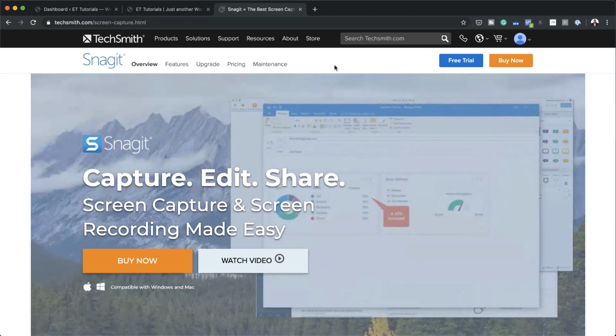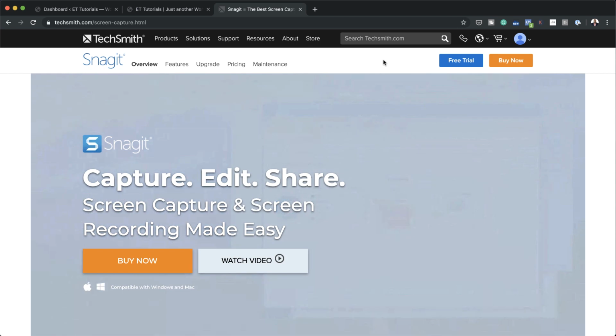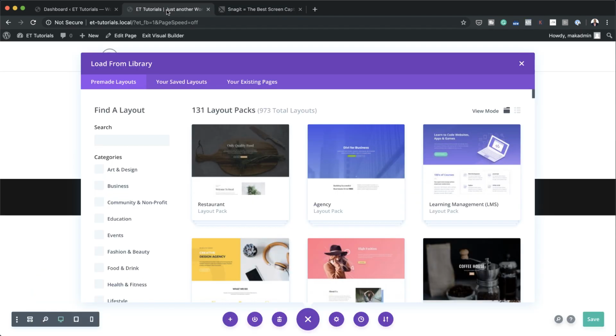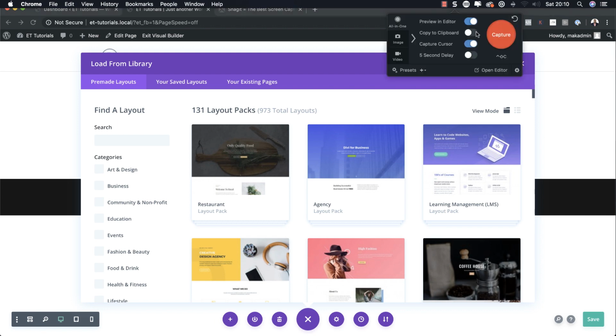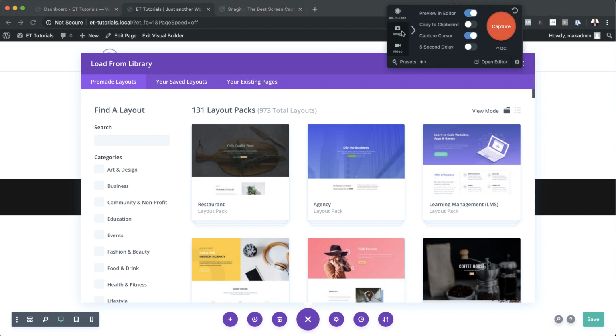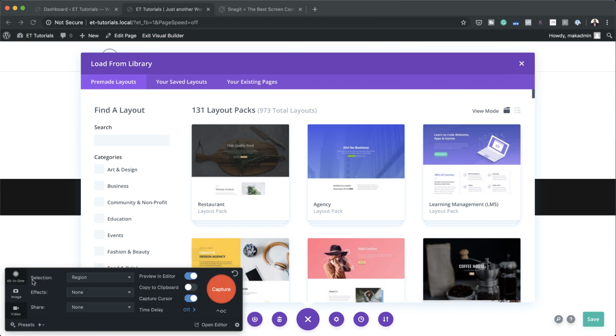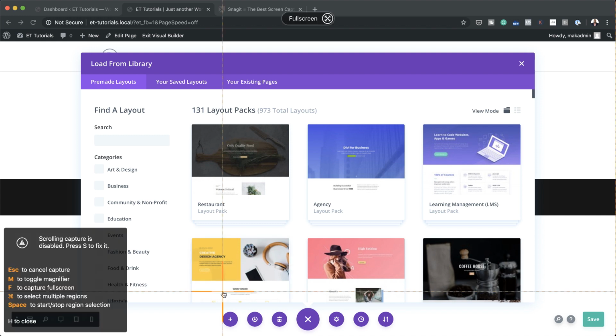So I've already gone ahead and installed the free trial of Snagit. Over here, I'm going to show you what we're going to be doing in this tutorial. First of all, you want to come over here to the top, and where you see this S, this is the Snagit. If you click on it, it gives you options here. So you can either capture an image or a video. The first capture here is going to be an image. So make sure image is selected like that, and then you want to click on capture.